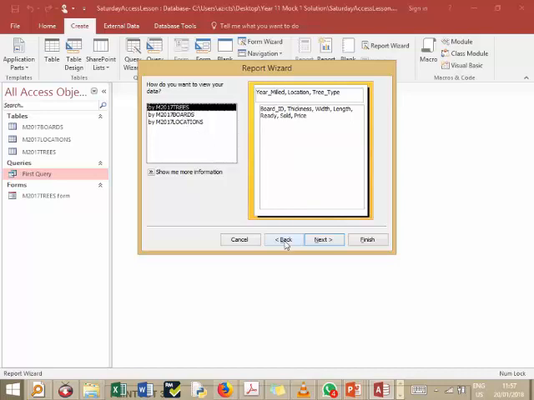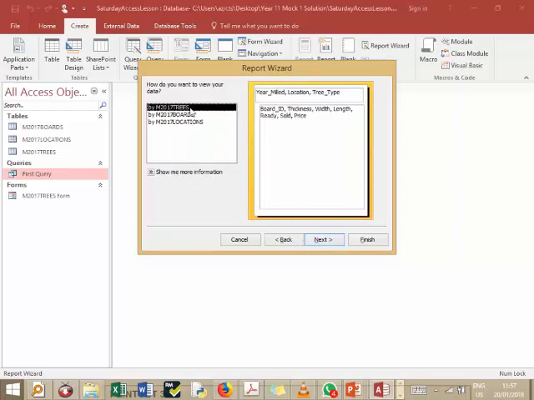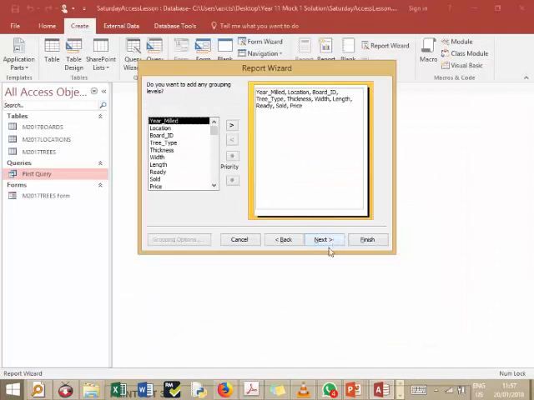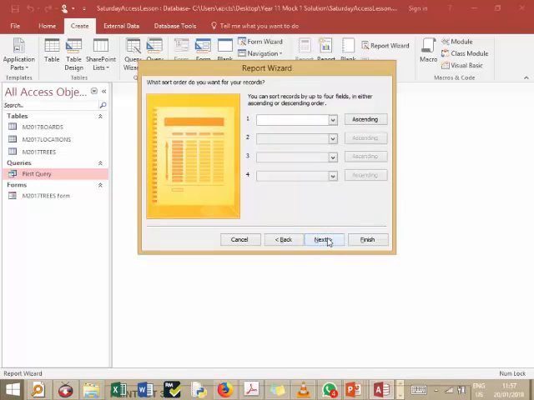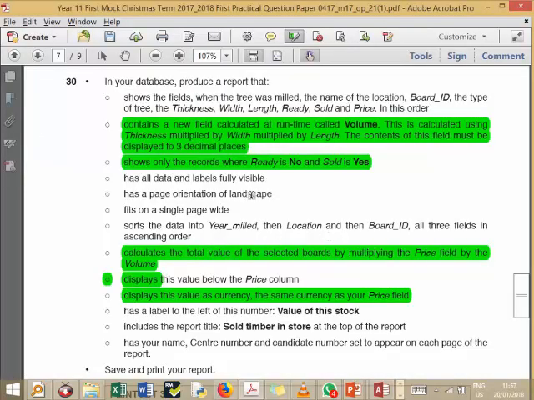I want you to see the fields I created. Year, meal, location, board ID, tree types, thickness, width, length. Okay, if I choose by this, it will be summarized. So I pick this. So year, meal, location, board ID, tree types. That's everything that we did. Okay, so you are not doing anything here. Please don't do anything here. Okay. So what kind of orientation? Landscape.